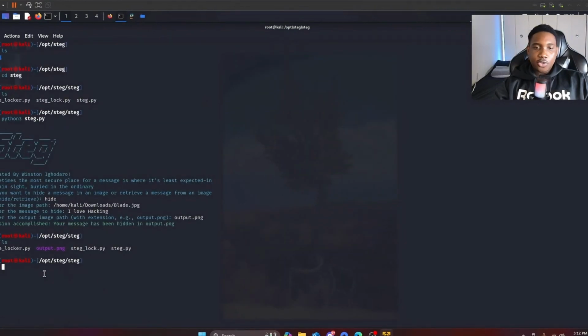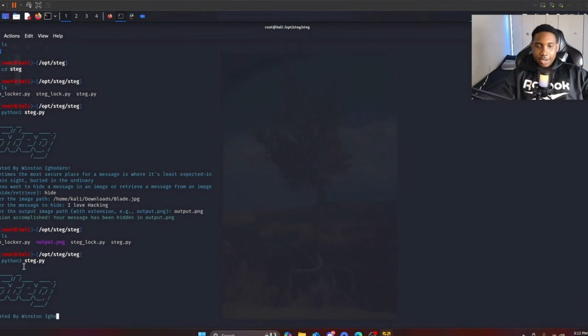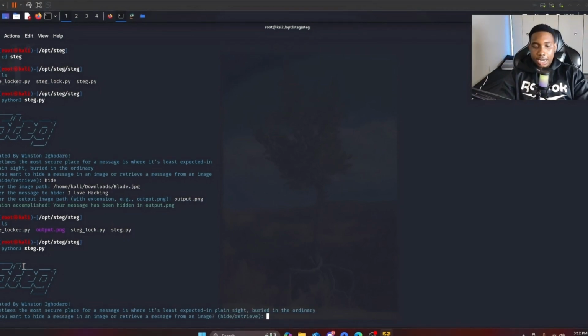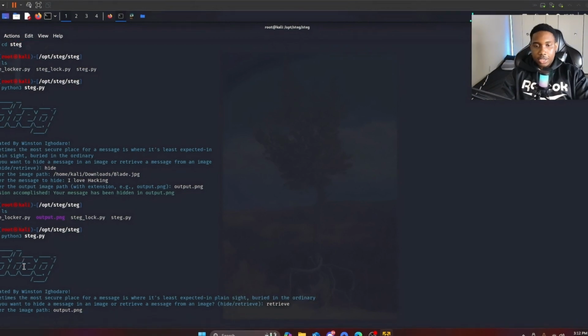So if we were to retrieve the message that we just hid in this image, we'll run the Python script again. And this time we'll select reveal instead of hide, to actually see what's hidden in this image. And I'll do retrieve, hit enter, and the image path again. So we don't have to specify a path because we're in the same directory. So I'll just do output.png, hit enter right there.